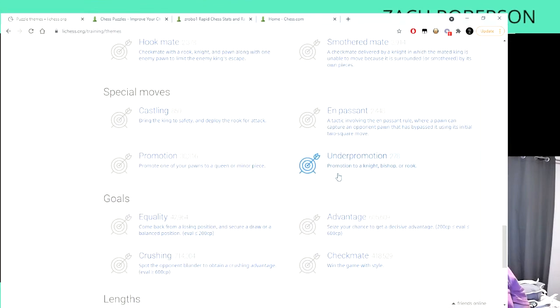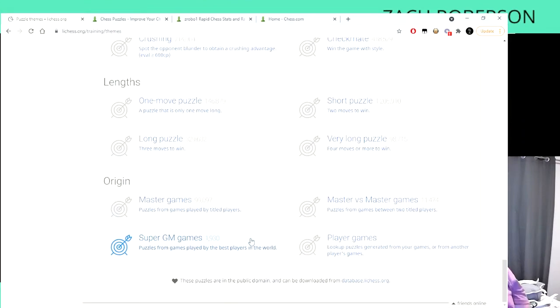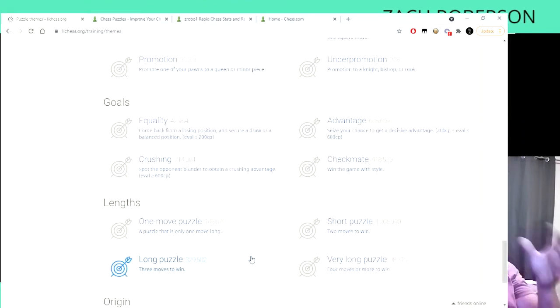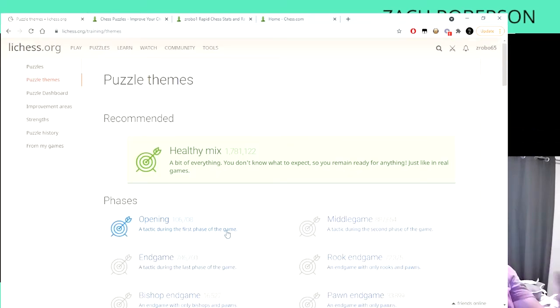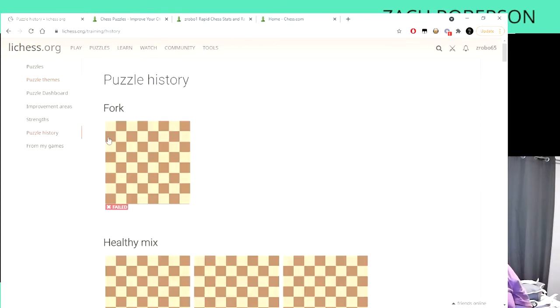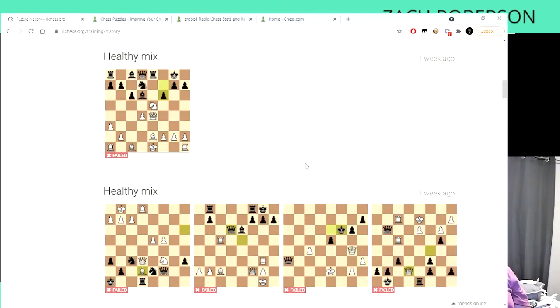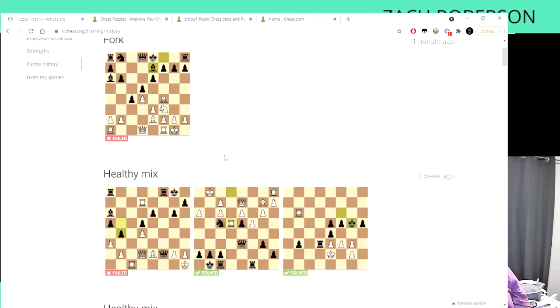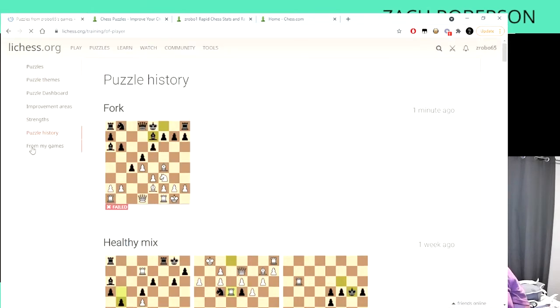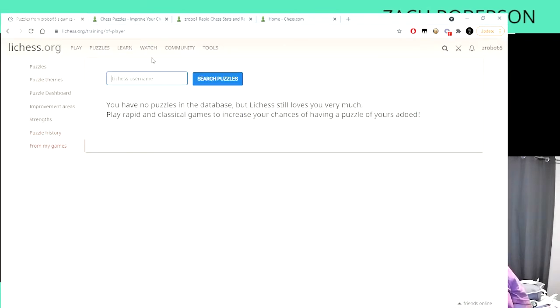And if you try to focus on these specifically, it'll help you with each one, just burn into your brain so you see it better when you're doing them in the mix and when you're playing it in a game. Also, we have puzzle history, where we can look at our most recent ones and see how we've done. We can go back and replay certain ones if we want to. And then from my games are ones that have actually come up in game, but if you don't have one, I don't have one, then don't worry about it.